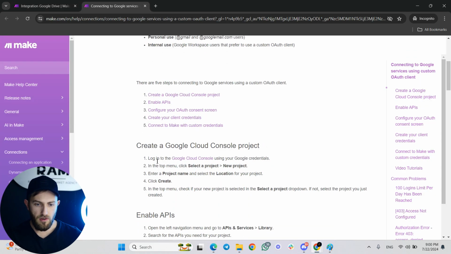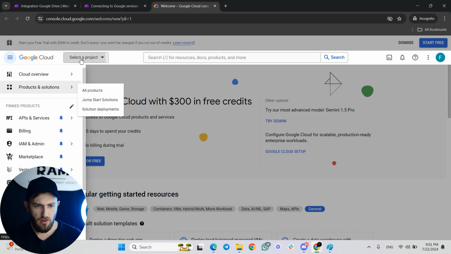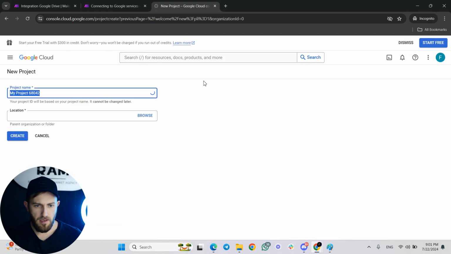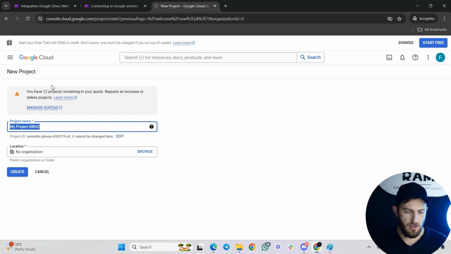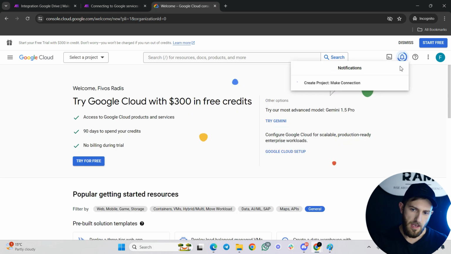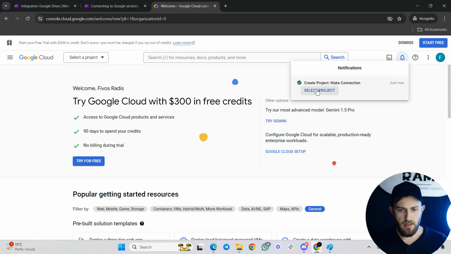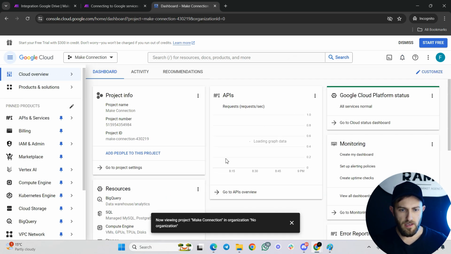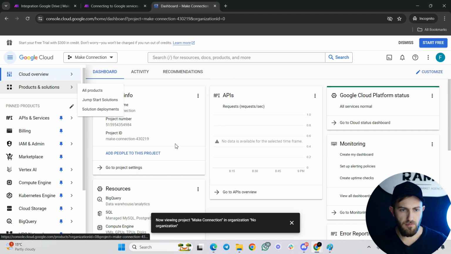So the first step that you need to do is log in to the Google Cloud Console. So you just click on this little text over here, and the next step is in the top menu, click select a project and then new project. So you click on this little thingy over here, and then you need to click on new project up here, and then we name our project. So we can name it, for example, Make Connection, then create, and then it's loading over here. Fantastic. I can select that project, and then you will see basically this dashboard over here.